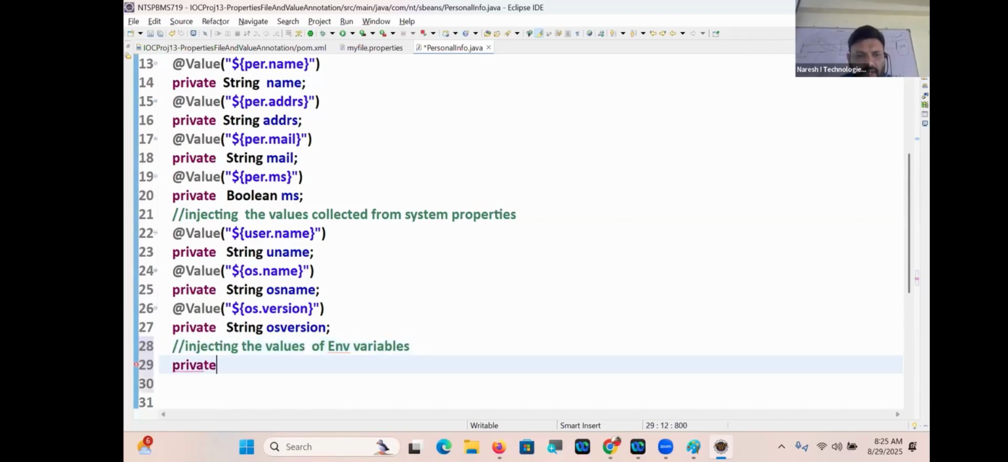Yeah, private string. What is there? Path data. What's the one I have taken? Path data, @Value. Fixed again, dollar, curly brackets opening and closing. Here is what? Capital PATH.